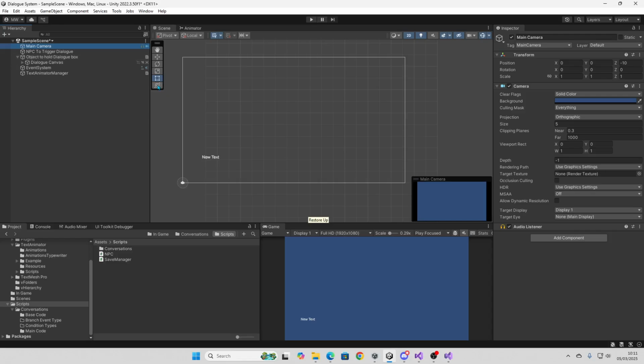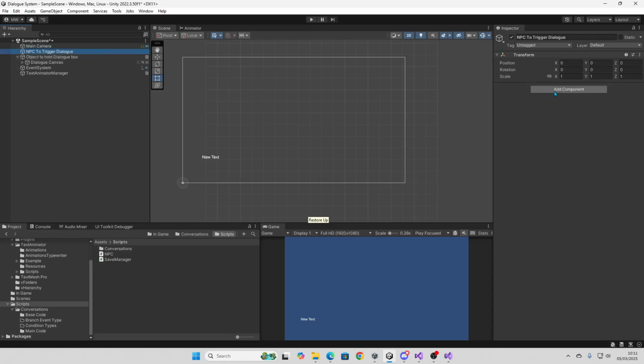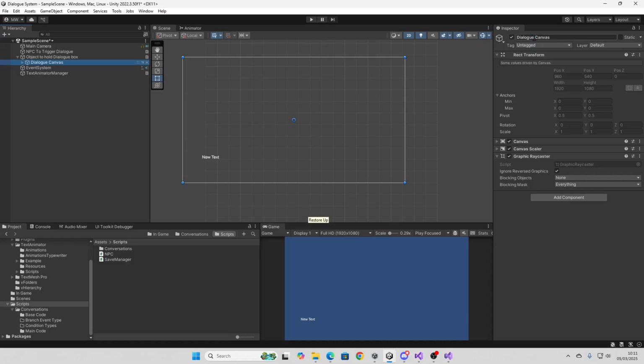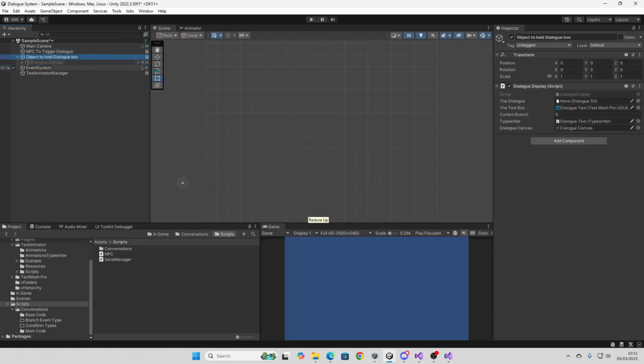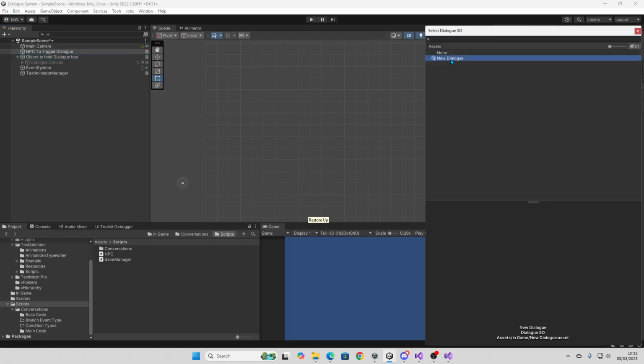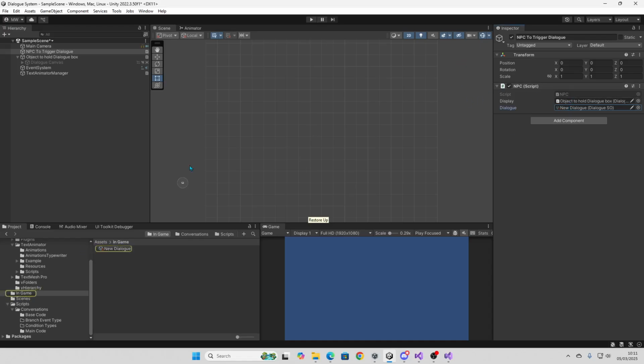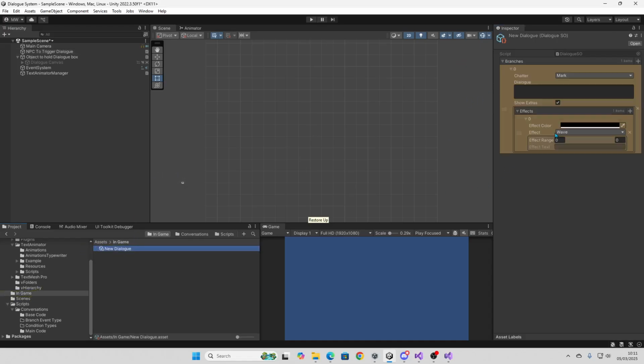Okay, so the NPC is going to get the display, which is on here. The canvas should be hidden for now. So he's going to take that, and then the NPC is also going to take the dialogue. There it is. And let's go and just make some more stuff.